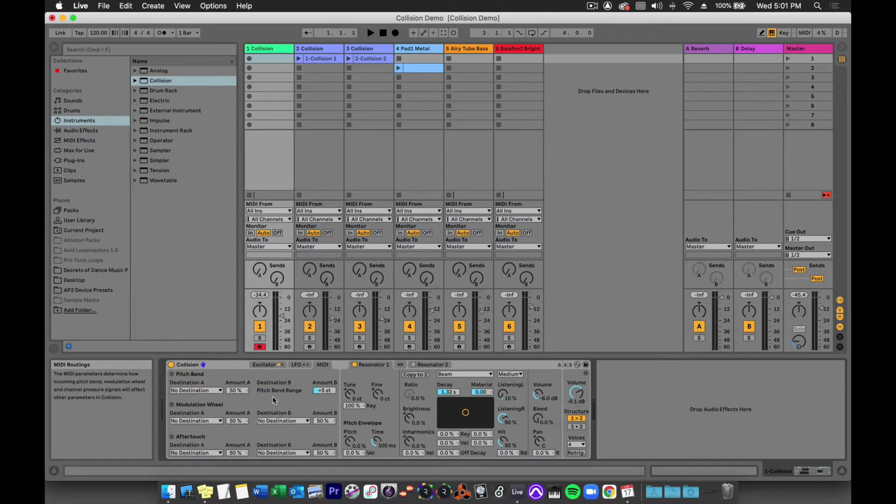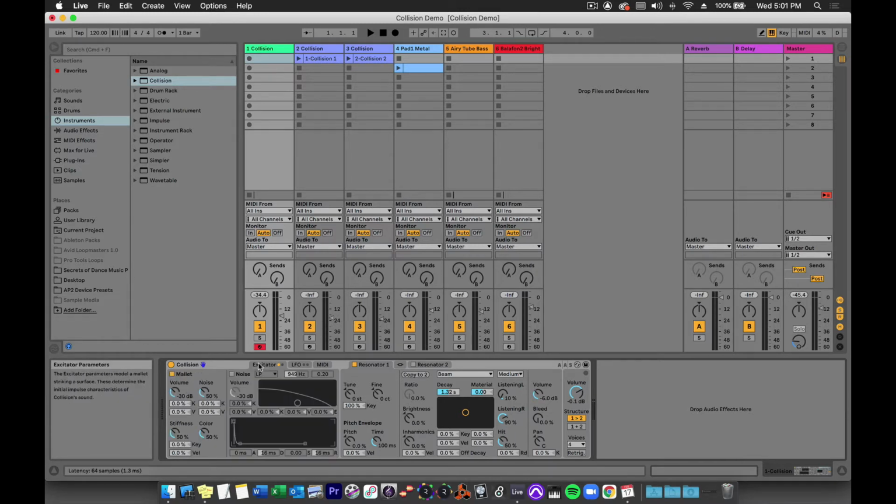Also, there is a MIDI Modulation tab here, and you can see that you can choose destinations for your pitch bend and mod wheels if you have a MIDI controller, and you can also choose what to do with Aftertouch, and we will cover Aftertouch in another video. But you have two destinations for the mod wheel and Aftertouch, and amount controls. So again, we're not going to cover this in any more detail in this video, but you can look at that on your own. Instead, we're going to focus back on this Excitator tab.